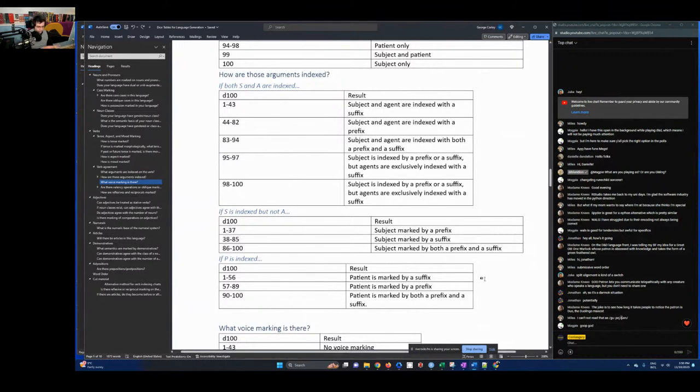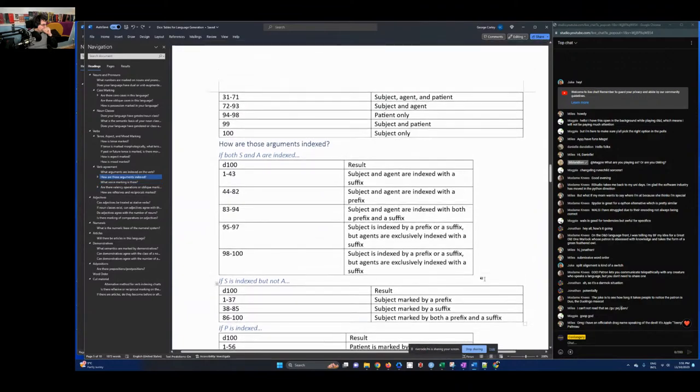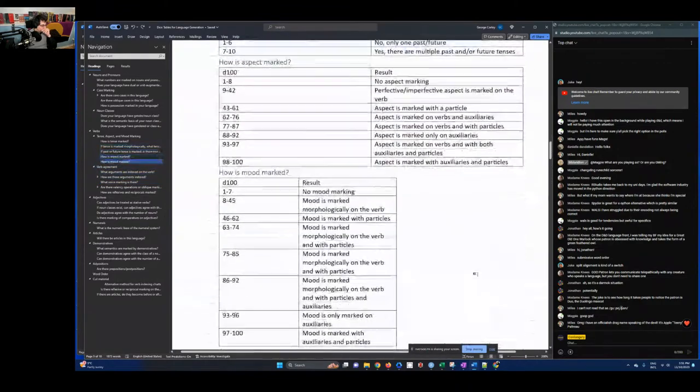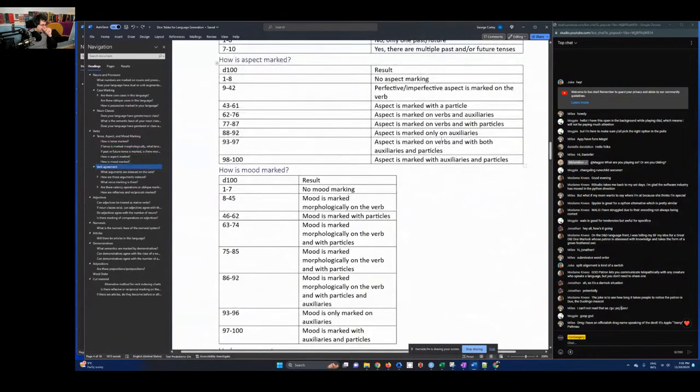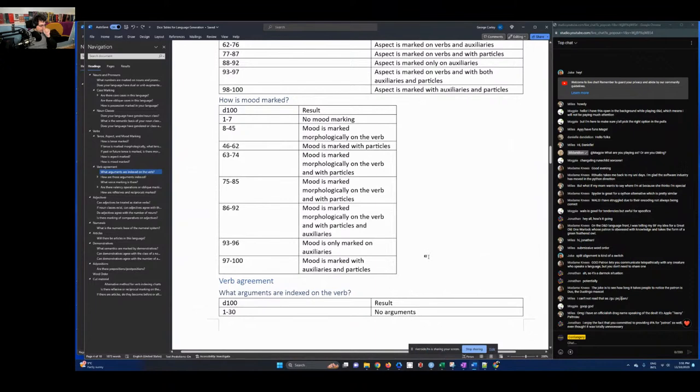Like, you'll choose in the proto-language to mark it with a prefix or a suffix, and then maybe there will be changes that will cause a stem change or an infix or something like that. But well, we do need to determine. We have done all the TAM marking, right? And we've decided we have aspect marking on the verb, and we have mood both on the verb and on some kind of particle.